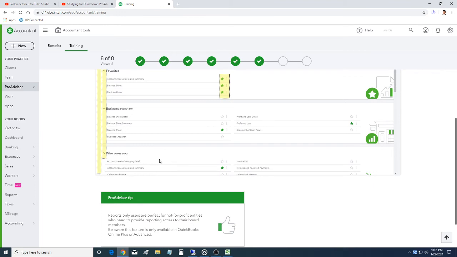ProAdvisor tip. Reports only users are perfect for not-for-profit entities who need to provide reporting access to their board members. Be aware, this feature is only available in QuickBooks Online Plus or Advanced.